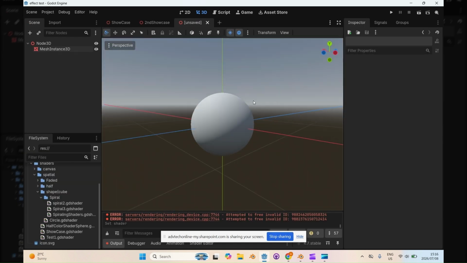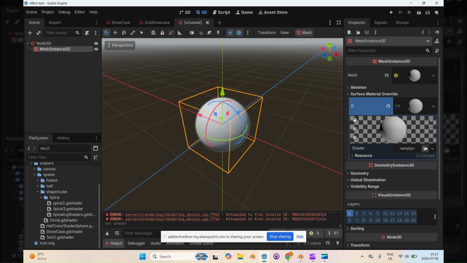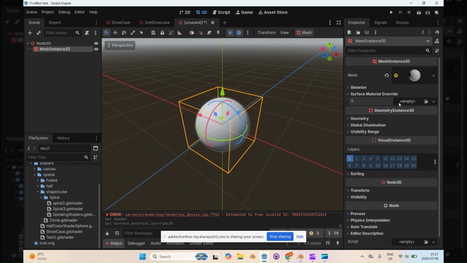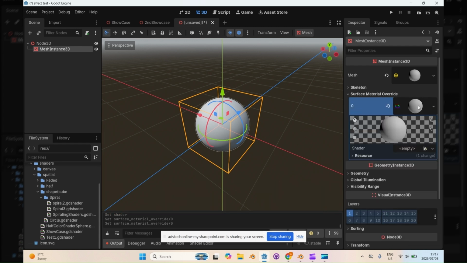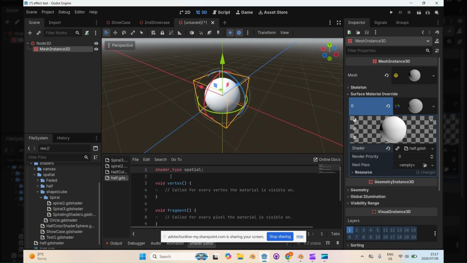So as you can see in this scene, we've just got a simple sphere. We're gonna start by just adding a shader. In the surface material override, we're gonna add a shader. And we're just gonna make that a shader material and just tap new shader over here. And let's just name it whatever we want. I'm gonna call mine half. And make sure it's a spatial shader. And now let's create.